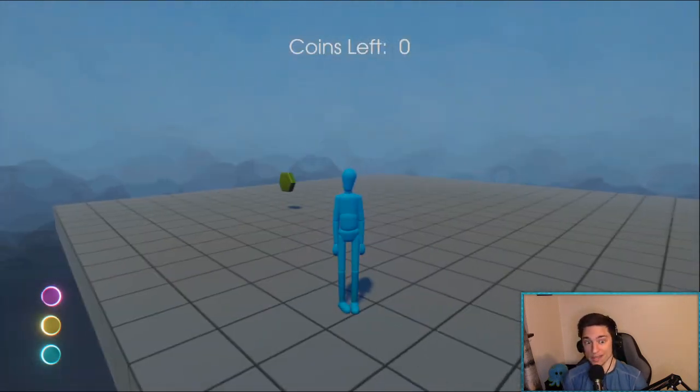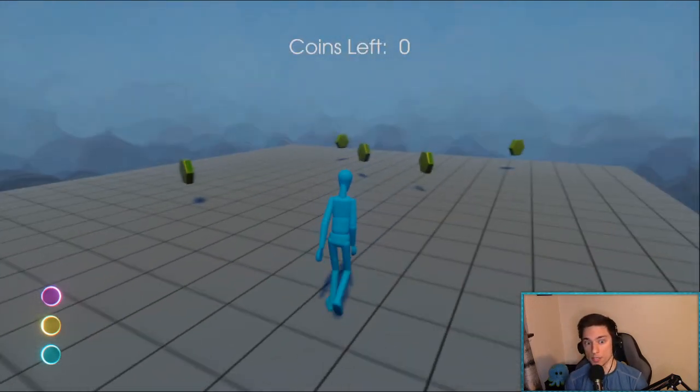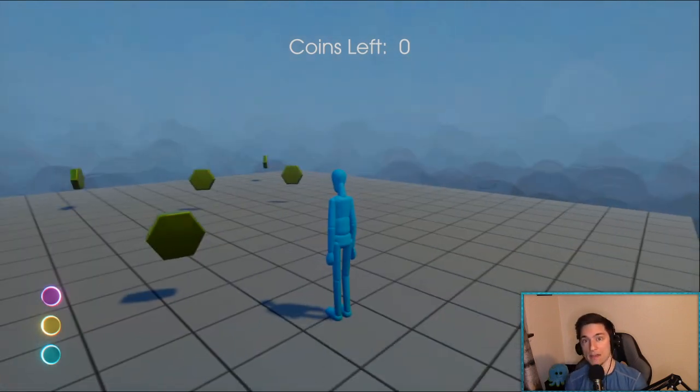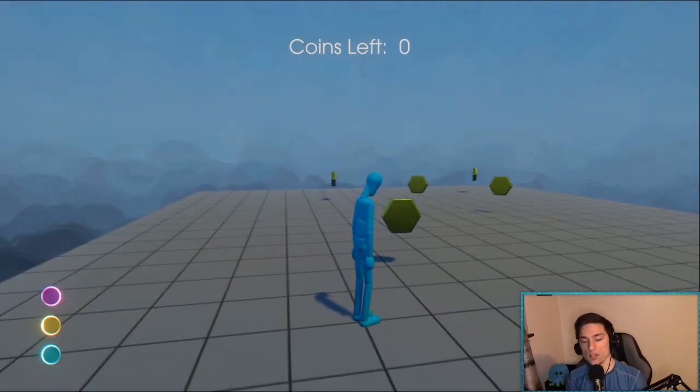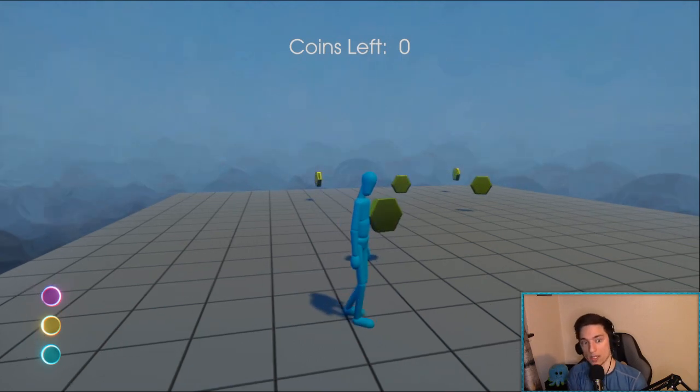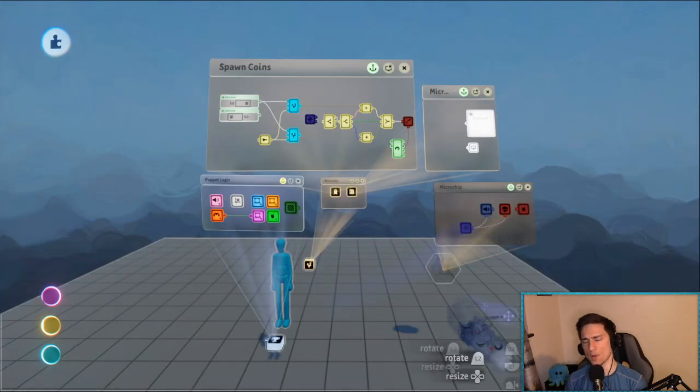One example is coins. Maybe you want your player to collect all the coins on the map and then let them progress. You need to know how many coins are on the map. You need to know how many coins are left. Let's go over the demo I have.